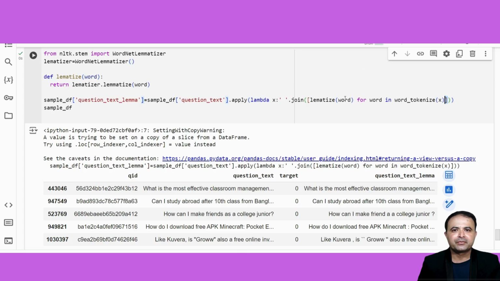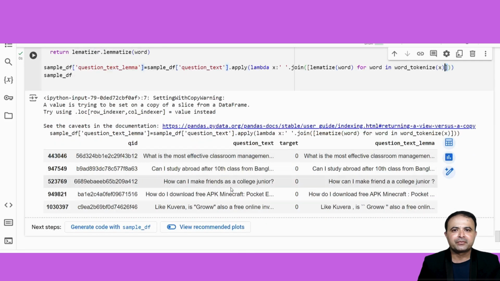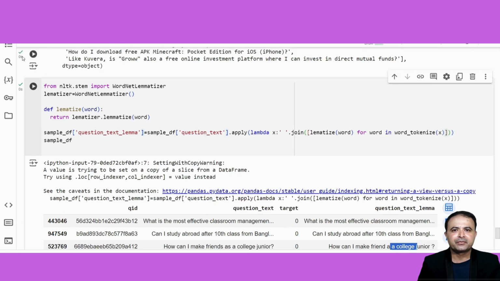So I load data from word tokenization one by one. Now you can see it is my normal text of the data and it is the text after the lemmatization. So what is the most effective classroom management? You can see, can I study abroad after 10th class from Bangalore? Can I make friends in the college? It is also the same. It says college, so friends has the S removed, and this one you can see. How do I download free APK Minecraft Pocket? Like Kuvera is grow also, so some minor changes are done in the code, like the lemmatization.